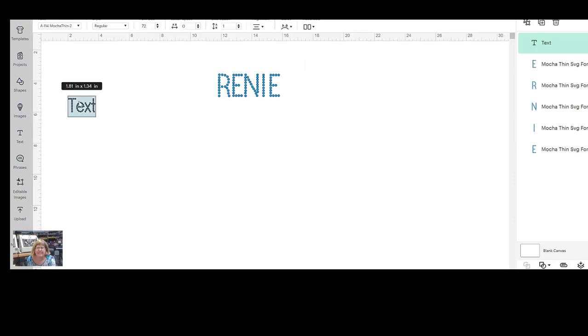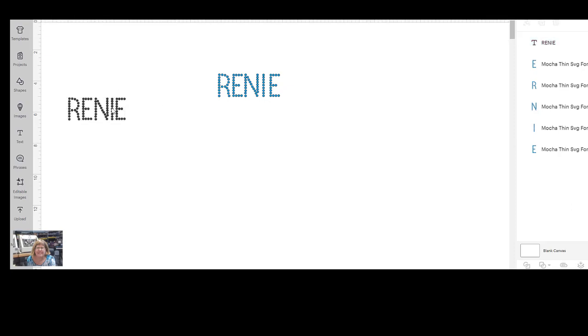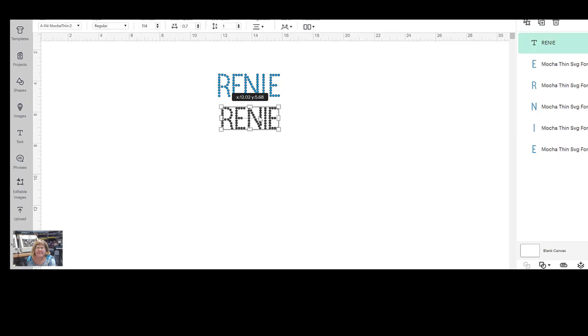But if you go into the text tool, and I have Mocha Thin there, let's do the same thing with the letters. And there it is. And again, you're going to size that at 114. And I am going to add a little bit of spacing. And there you go.